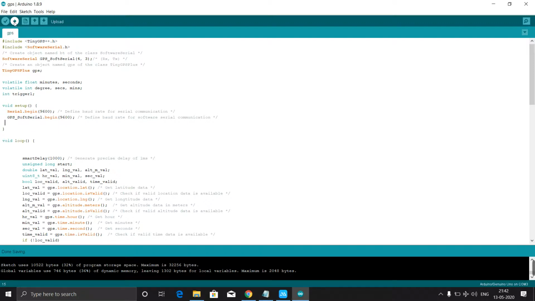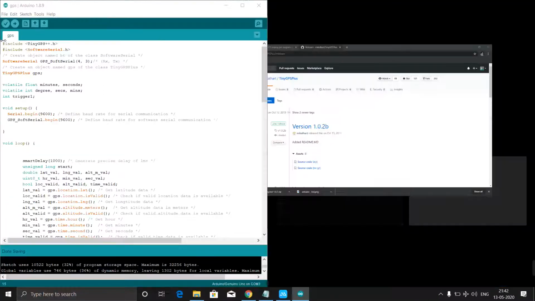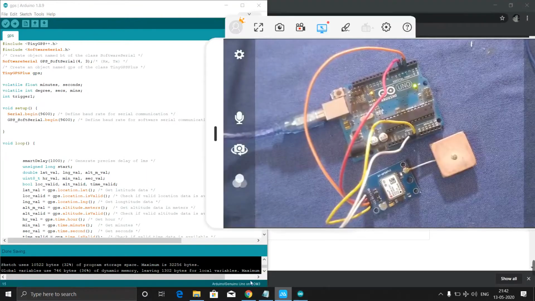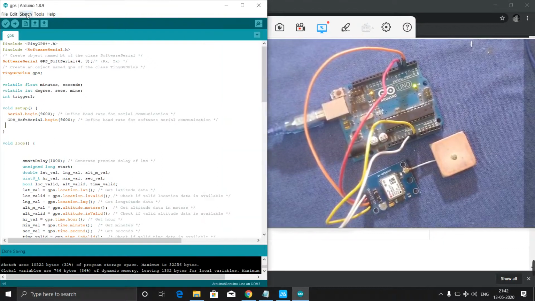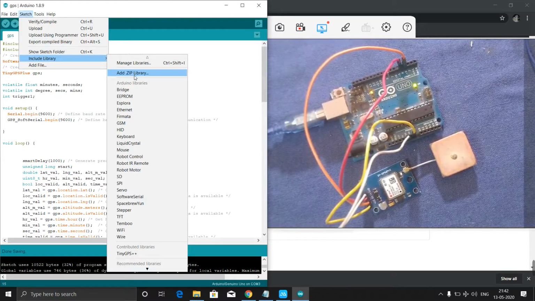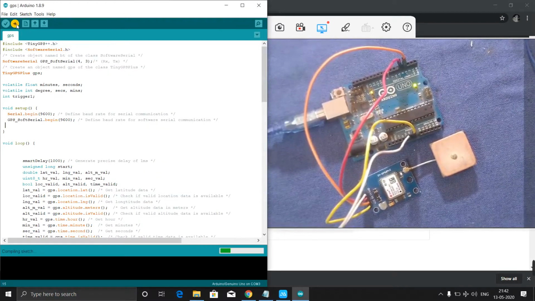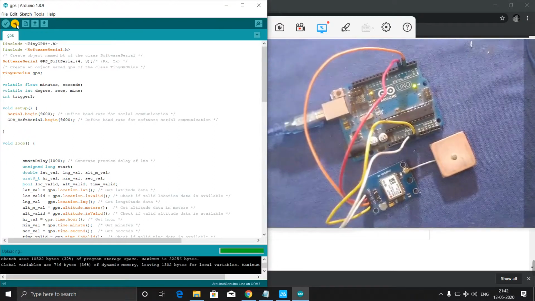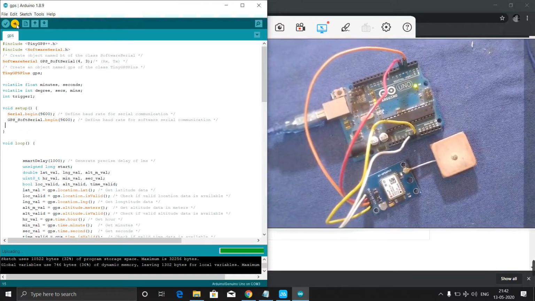For that I will connect the Arduino. I connected the Arduino. If SoftwareSerial.h is not there, in the same way you need to go to Chrome, search for that library, download it, and go to Sketch, Manage Libraries. Include Library, Add .ZIP Library, and we will upload this. Now we are uploading to the Arduino. It's uploading.